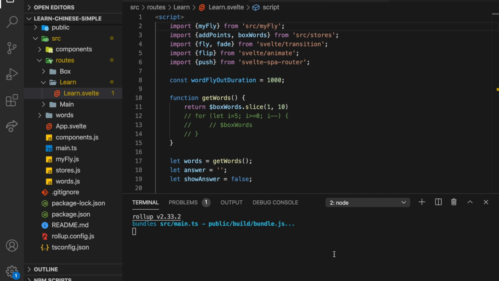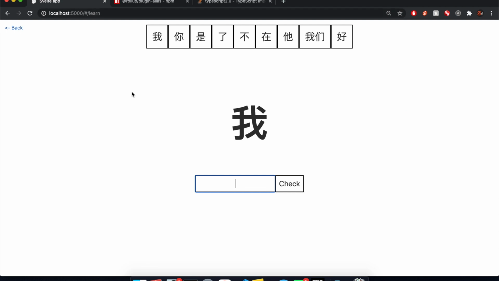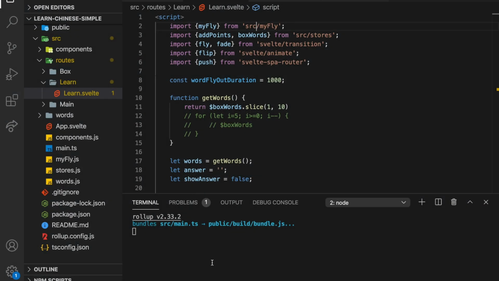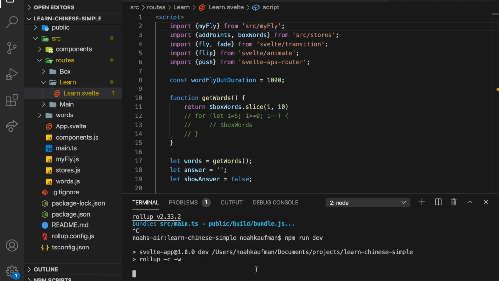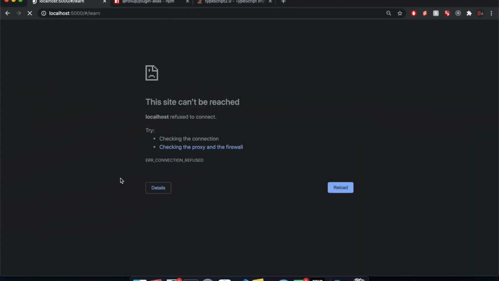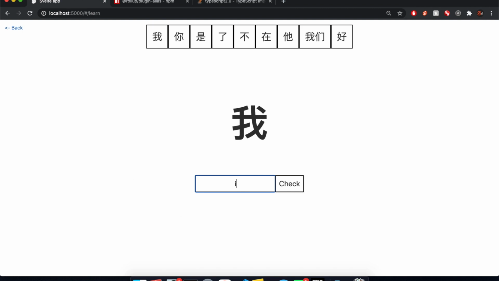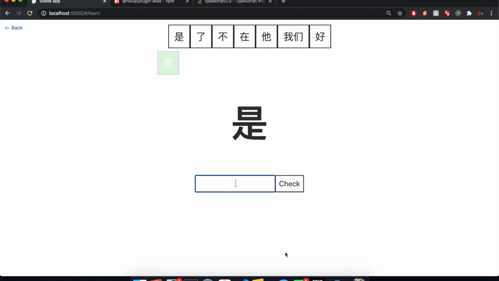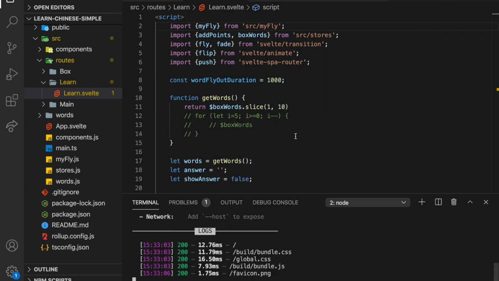Okay, so before, this is what the page looked like. And now, what's going on? Since I changed the rollup config, I might need to rerun npm run dev. Okay, cool. So it seems to be working. If we refresh this, and yes. Cool. Okay, so that's how you add it with TypeScript.